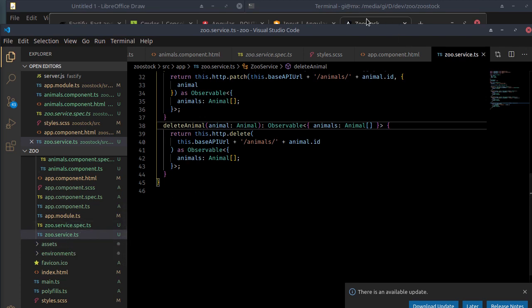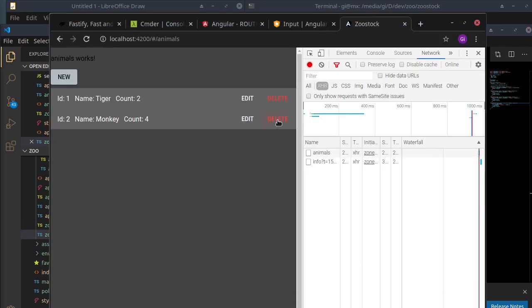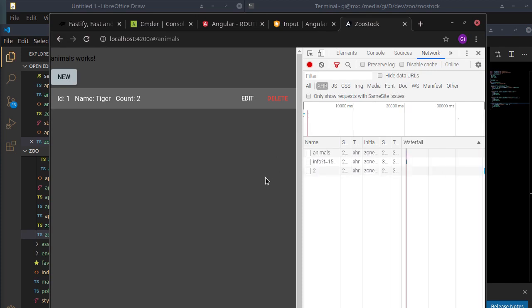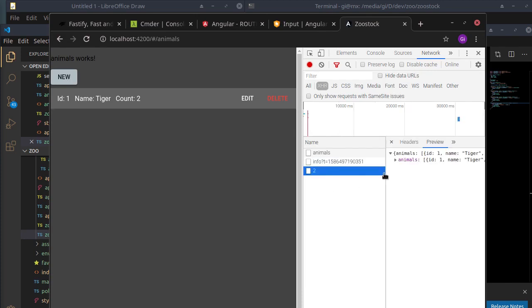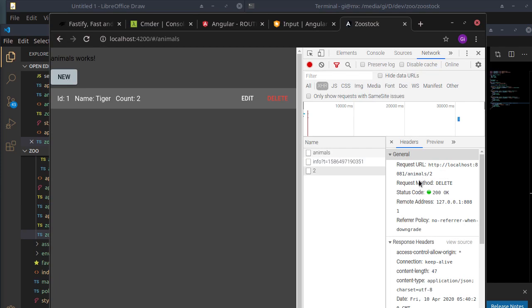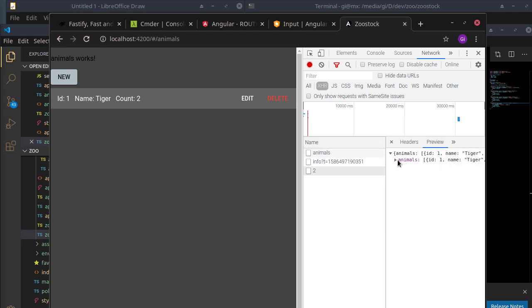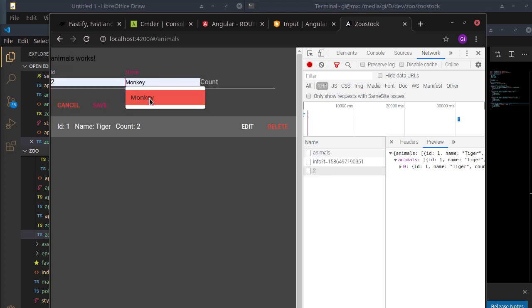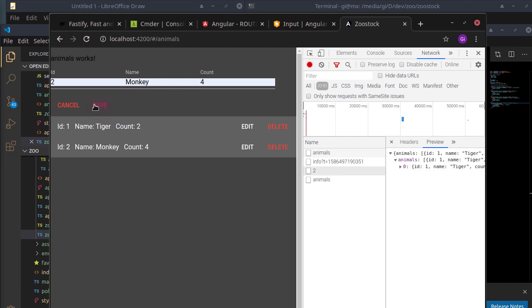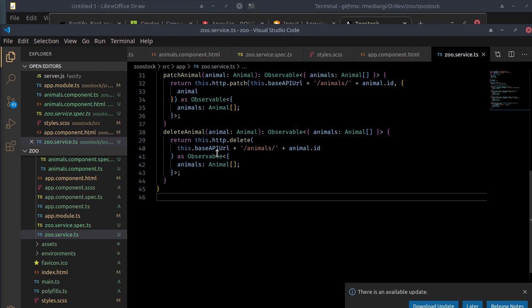So let's have a look what happens if we do a delete. So this is our delete call, delete request to animal2, and you can see the response that we received was only one animal. Now we can add it back.